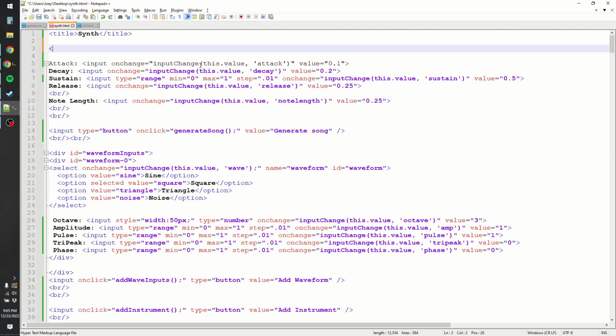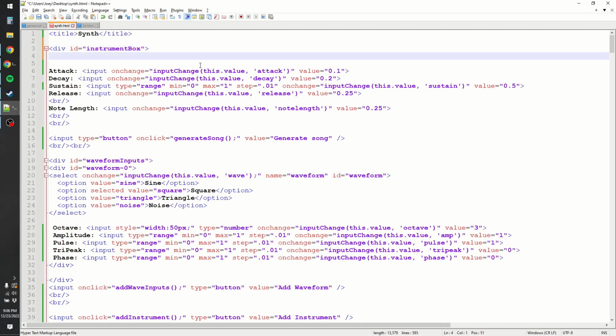Oh, this is annoying. I hate this already. But yeah, I'm just matching my code from below. So now we have a new div identification. And this is going to be instrument-0. And basically, I'm just going to do what I did before.